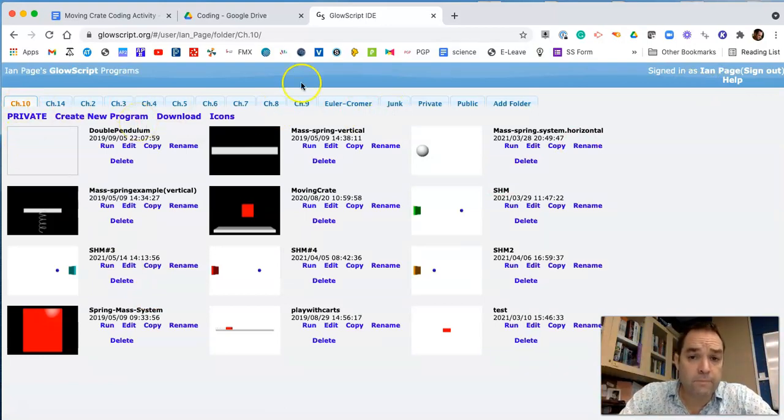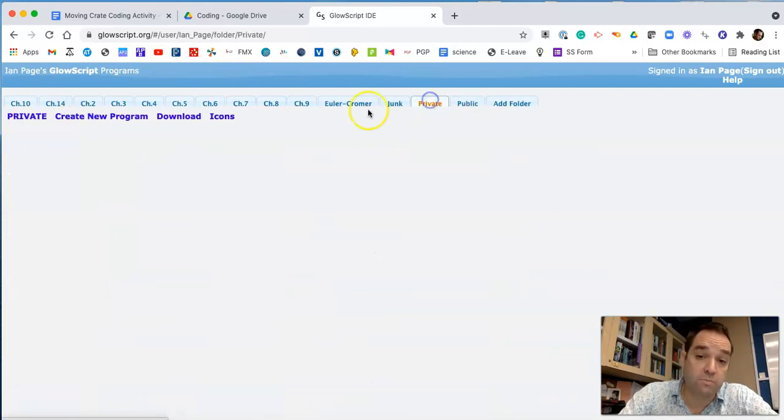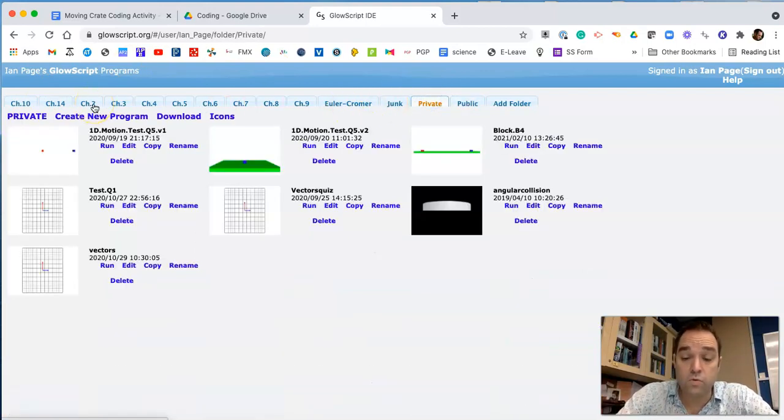Remember that normally the programs that you create are going to be private, so that you can't share them. If you would like to share your programs with me, which you'll have to do at some point, or your friends, you'll need to put them in the public folder. Everything else that's in private or any folder that you've created will be basically private and no one can see it. You can add folders over here.